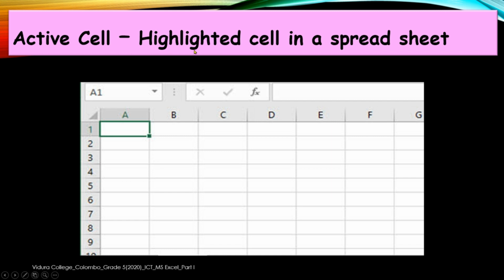Another main component of a spreadsheet is the active cell. Active cell is the highlighted cell in a spreadsheet. Now look at here, in this spreadsheet, the highlighted cell is this. So this is the active cell. An active cell helps identify what cell is being worked with and where data will be entered. Now you think, my dears, if you want to enter a number, you have to enter the number in this cell.